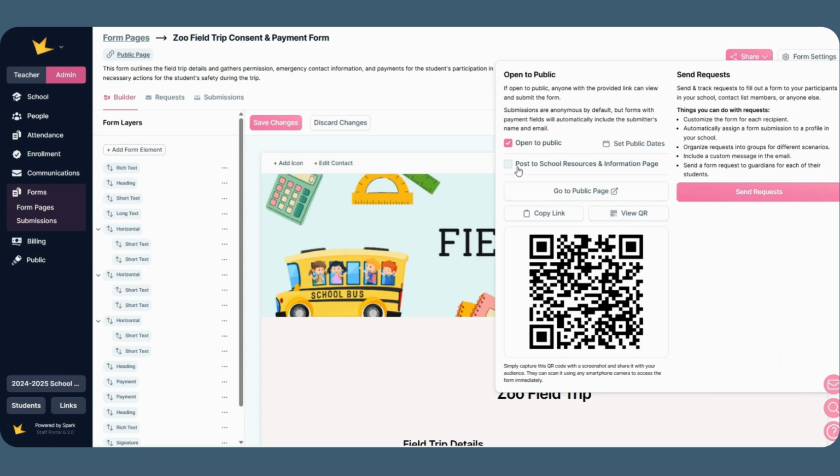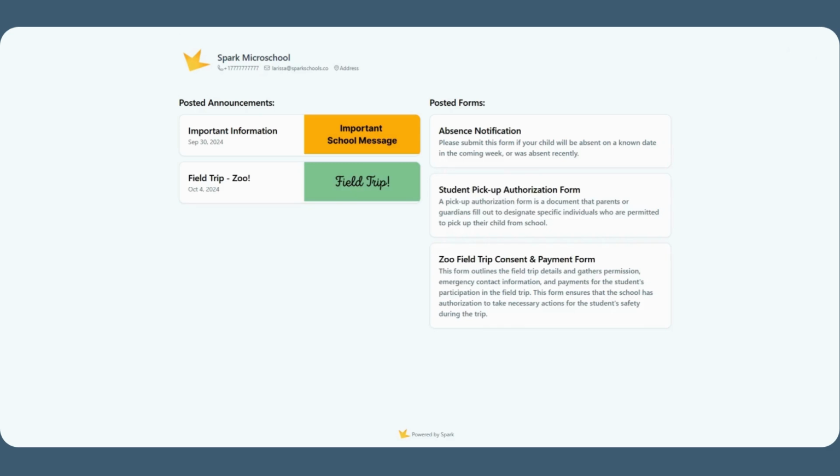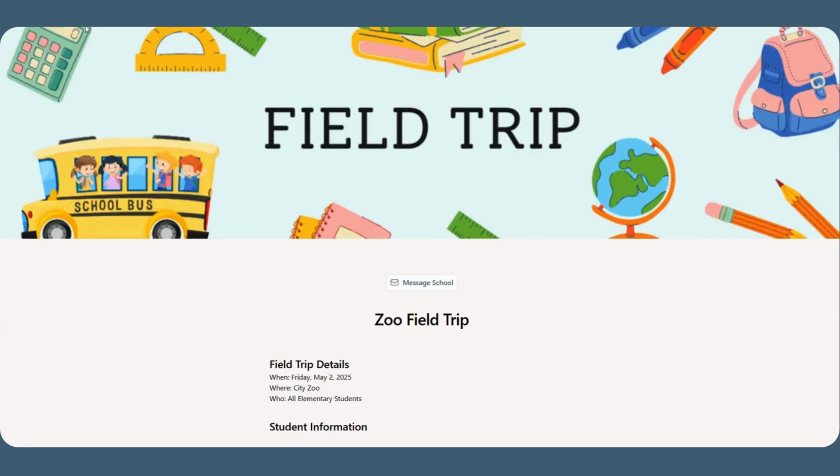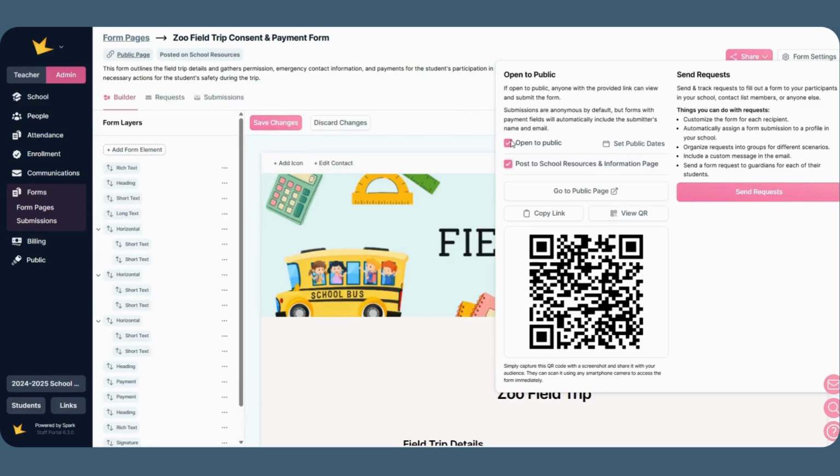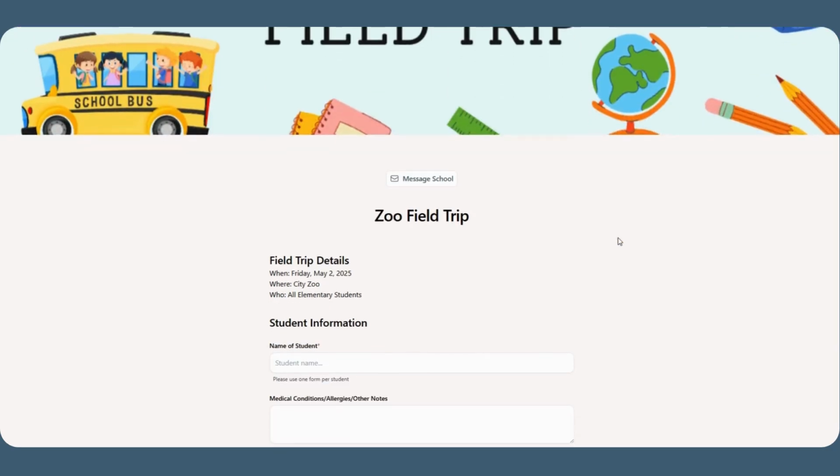If Post to School Resources and Information page is checked, your form will be posted to both Guardian portals and to your school's Resources and Information page. At any time, you can click Go to Public Page to view the form you've built.